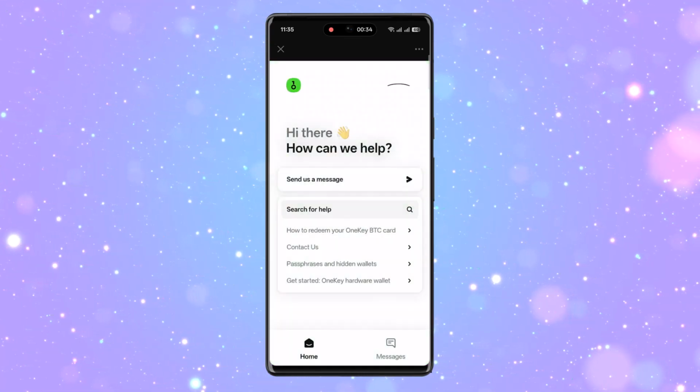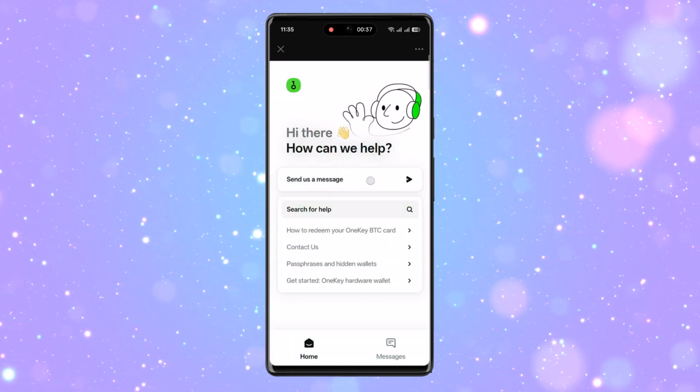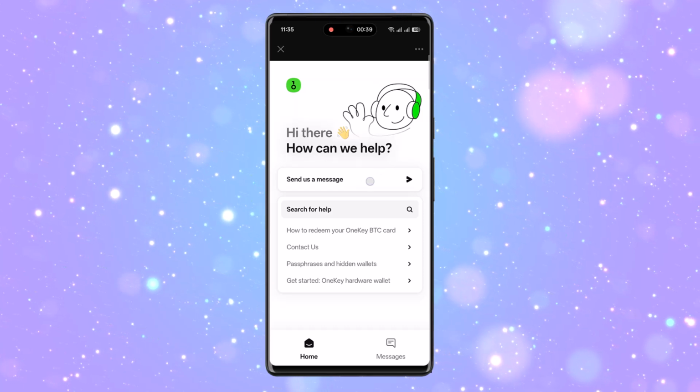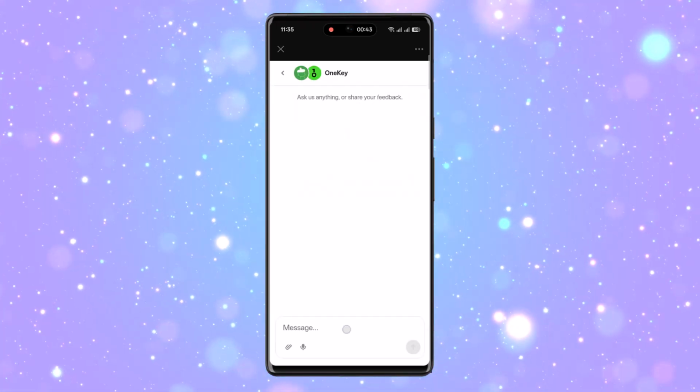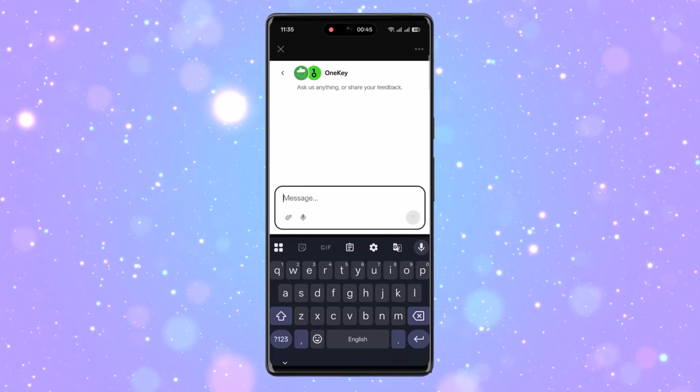Now from support, you can see all of these various options. Over here at the top, you can see the option that says send us a message. So you just have to tap on that particular option. And now here you have simply contacted the support team.